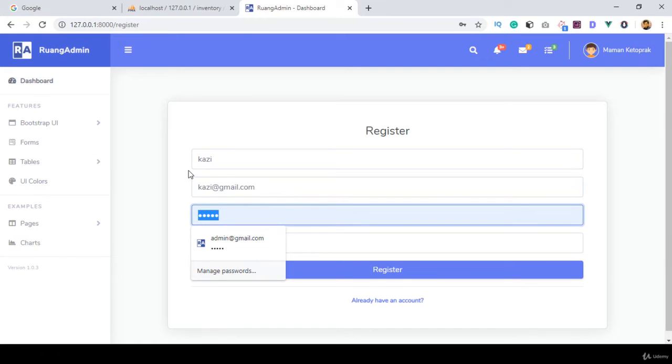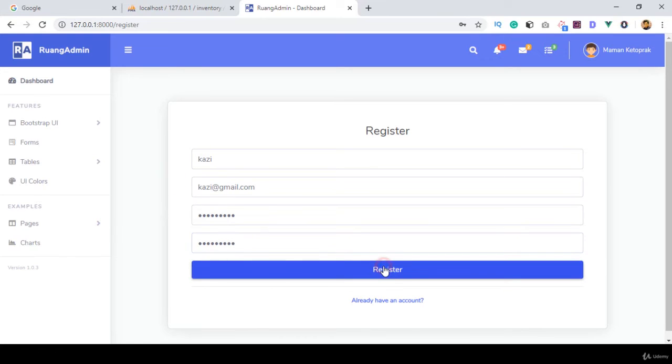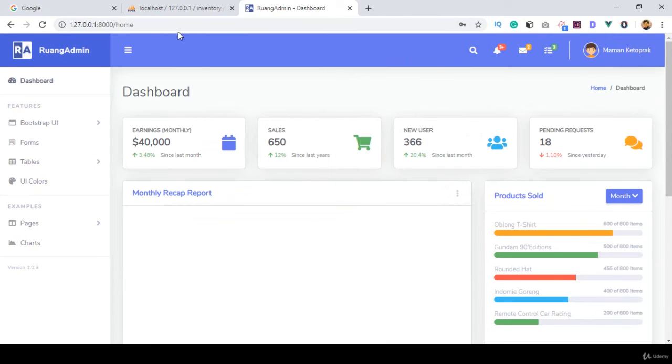We have already checked everything with our Postman, right? So now we are actually using it again. I define the password as Kazi12345, and also here I define Kazi12345. Perfect. Now if you click on the register, yes, now you can see friend, I am successfully signed in, and when it is signed in, it should be redirected to the home page.